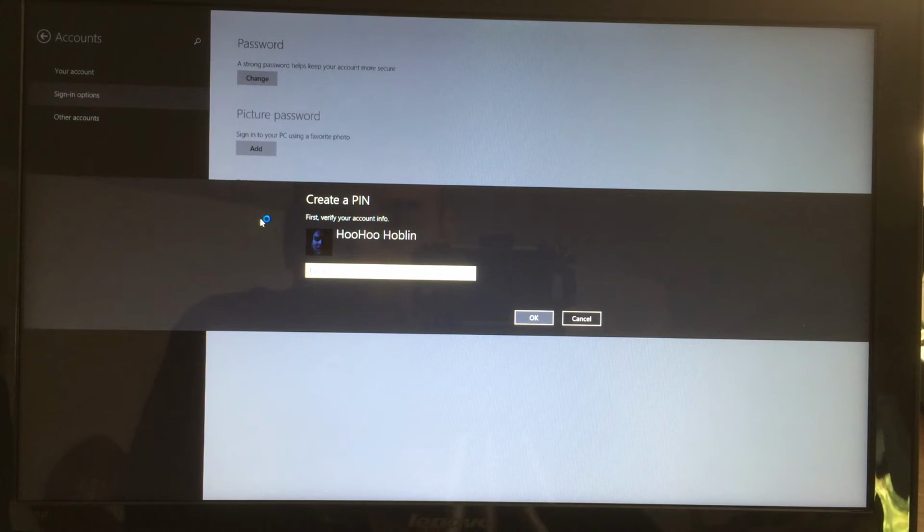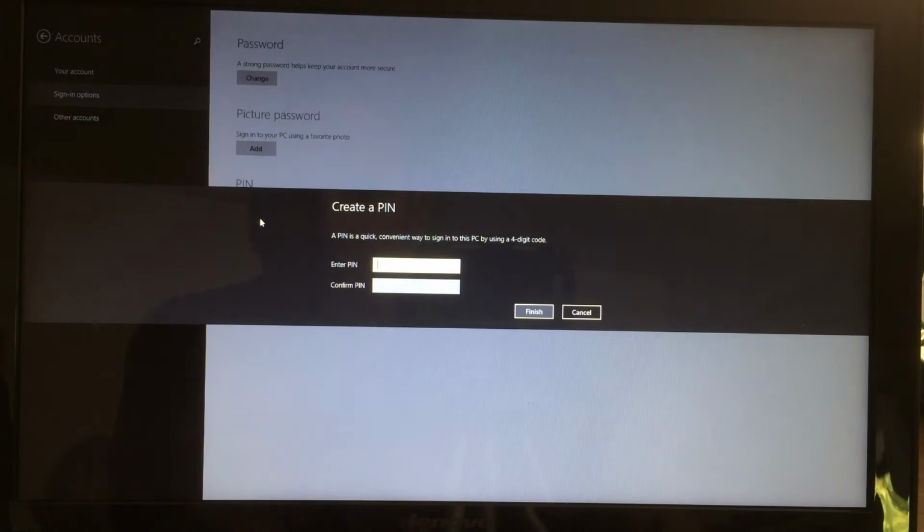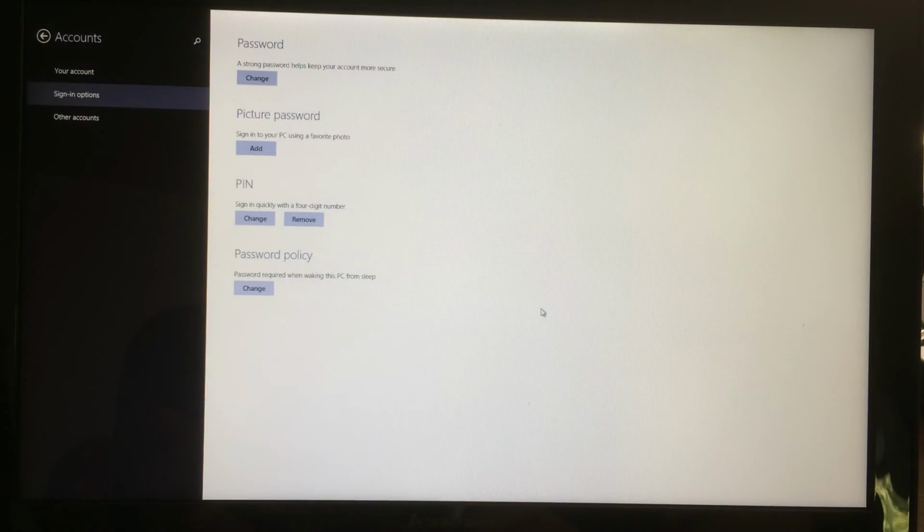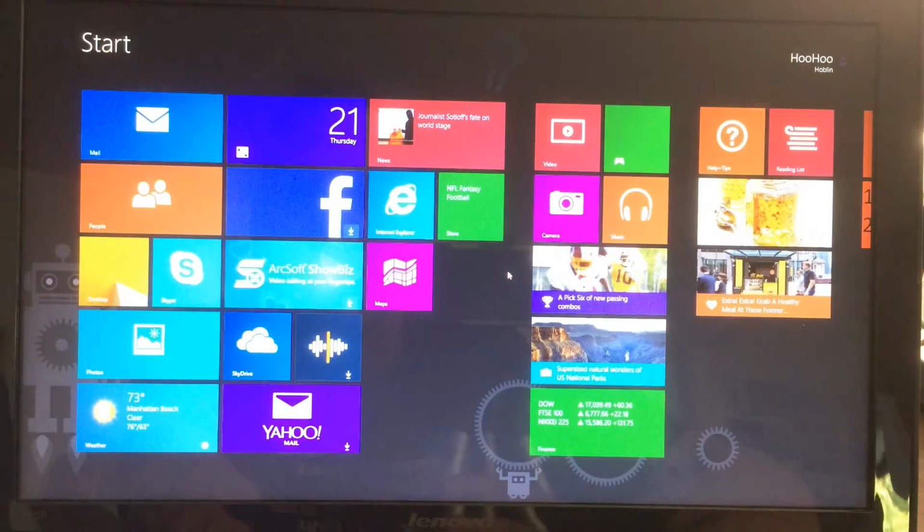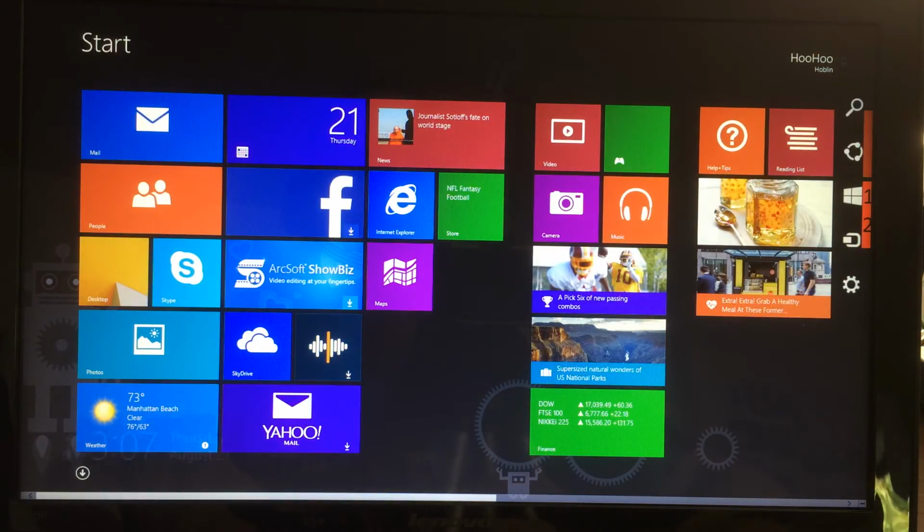It's going to ask you to verify your password one more time for your Windows Live account. And then once you've done that, you enter a 4-digit password, and then from then on, you just enter your password to get into the computer. So now it says enter a PIN number. So I'll enter a PIN number, 4 digits. Click Finish. And then we'll go back and turn off the computer and turn it back on and see how it works.